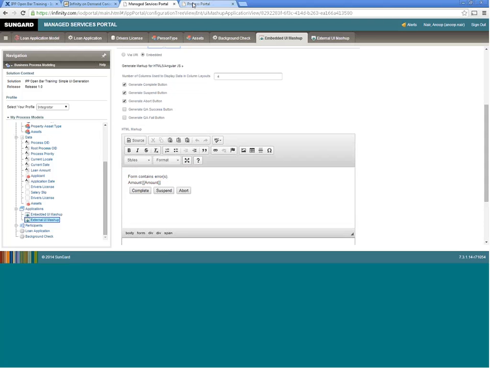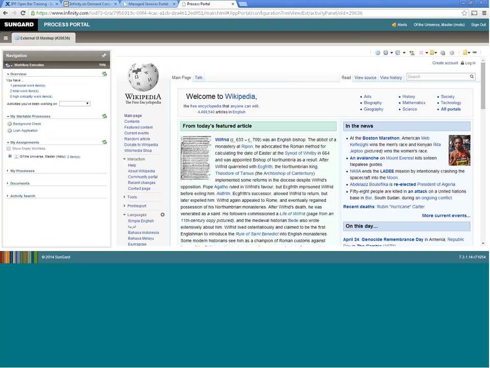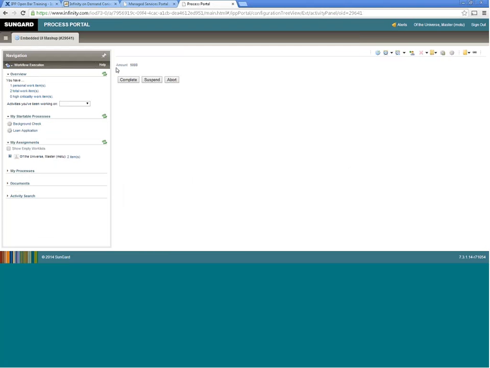So let's go to the runtime aspect. Let me go ahead and complete this external UI mashup. So here is the embedded UI mashup. And notice that it looks really simple here because I did not customize anything, but I could have changed colors. I could have added some custom branding headers or footers over here, and all that would be visible as a part of this UI mashup.